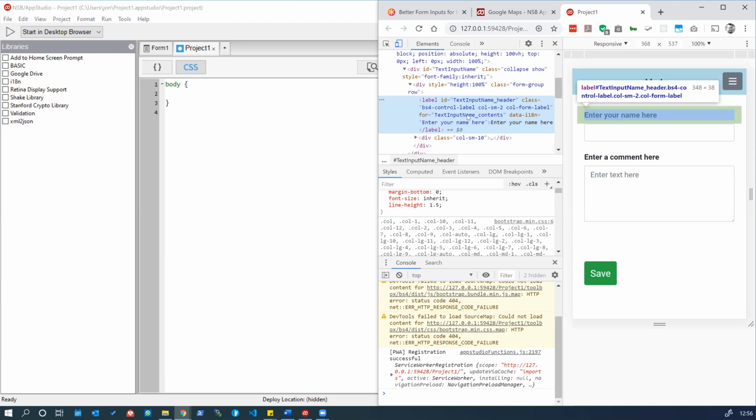Here we can see when we hover over the code, it actually highlights the element on the page, which is useful for us. So if I scroll, you can see it's highlighting different areas. Now I want to target general labels. This label here has an ID, text input name underscore header, but this is a unique ID that's unique to this label. So that's not particularly useful for us. We want a general identifier that will apply to all of our labels.